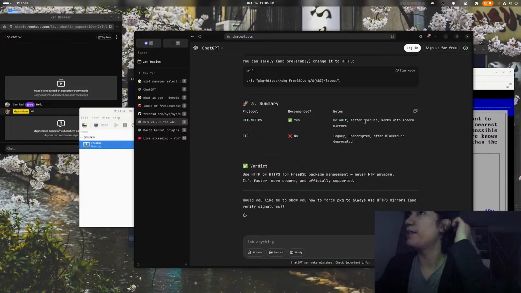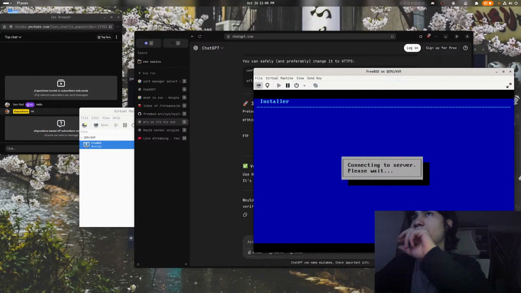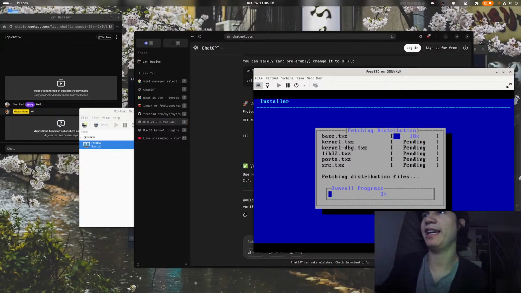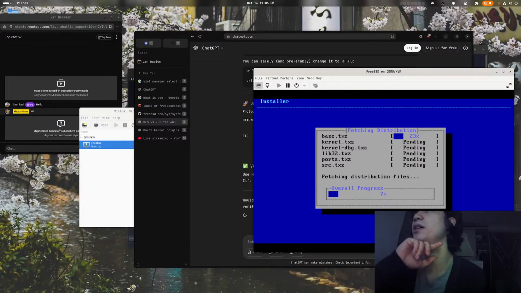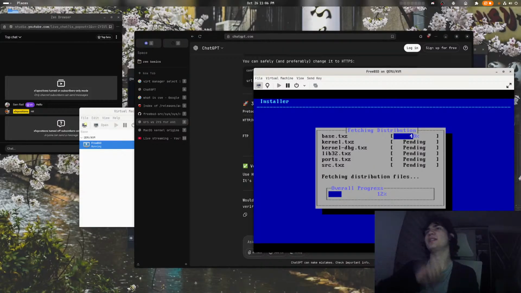It's default, faster, it's legacy, alright. Could've just used HTTP. So it's downloading with TXZ as a tar file probably. It installs the base and kernel debug, lib32, ports and SRC. It's gonna take a while, I think, because we are downloading a lot.